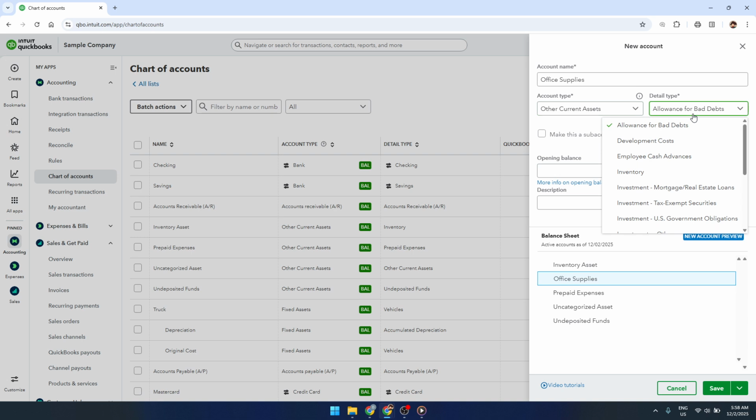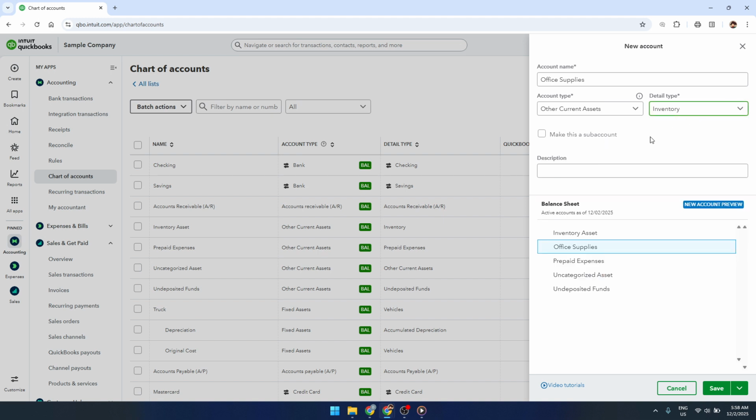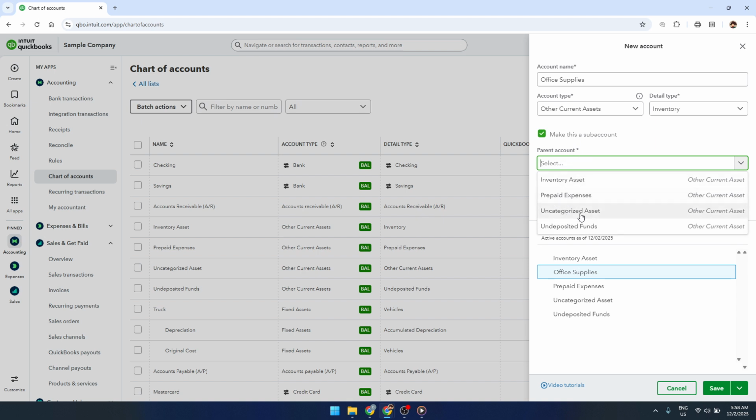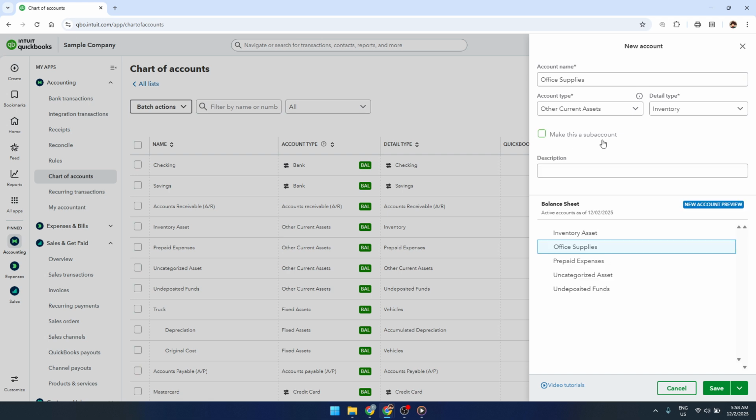Once you select the account type, you'll also choose a detail type from the drop-down menu. The detail type gives QuickBooks more context, and it can help you pick the right category if you're not sure where something belongs. If this new account should sit under a broader category, you can make it a sub-account. Check the box that says Make this a sub-account, then choose the parent account from the list. For example, bank service charges might be a sub-account under bank fees. Sub-accounts help keep your chart of accounts organized and your reporting more granular.